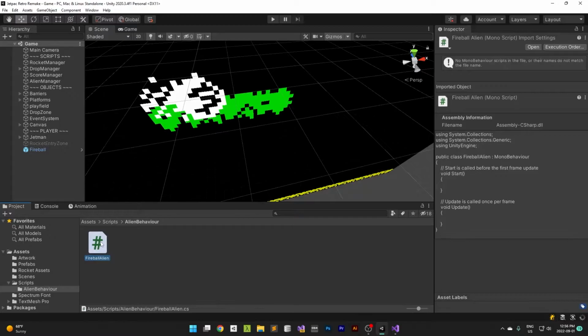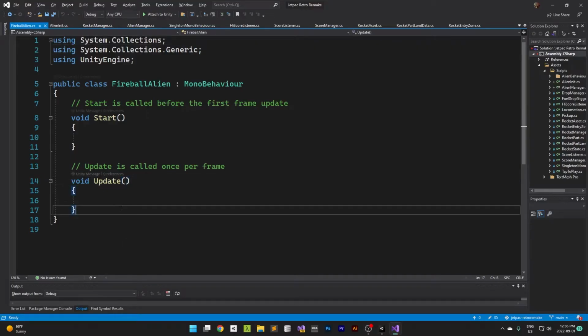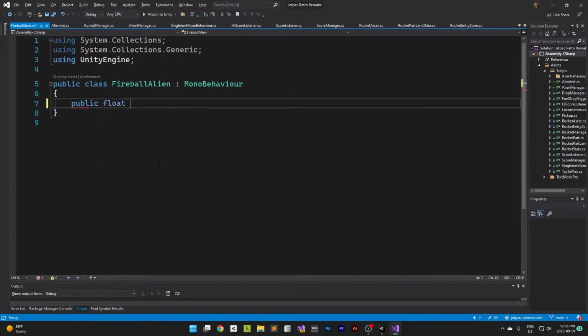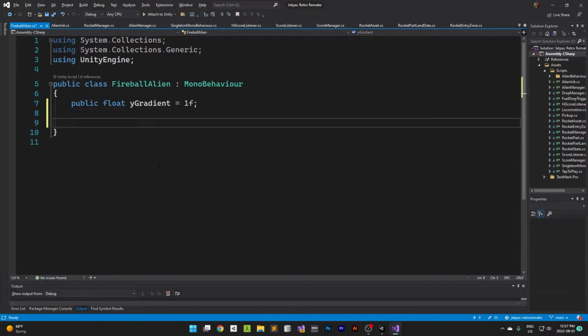So create fireball alien, and they can go in a sort of stepped pattern. So let's do public float y gradient equals f. We're just going to make them go up the screen, or rather down the screen, I guess.